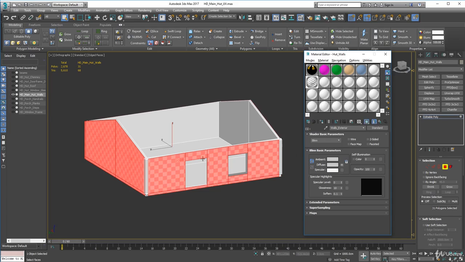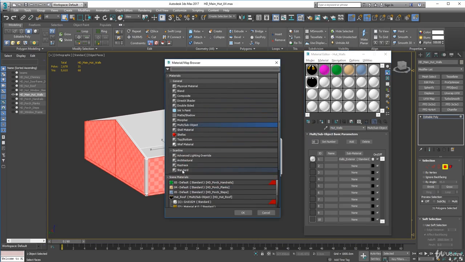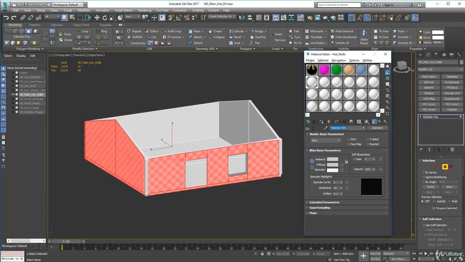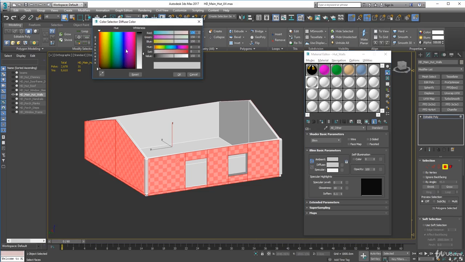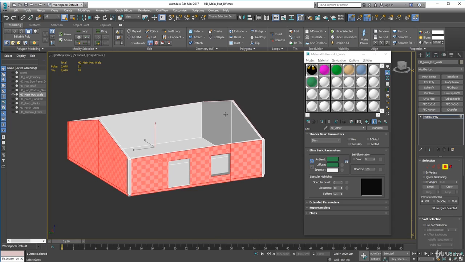And then we're going to just put that back on again so we can see it. Go back to our hut walls, and number 2 is a standard material. Call this all other. There you go, that'll do. I'll just change the color of this so we can see. Let's make it dark.